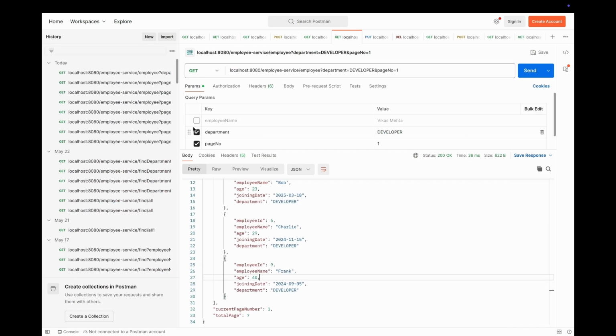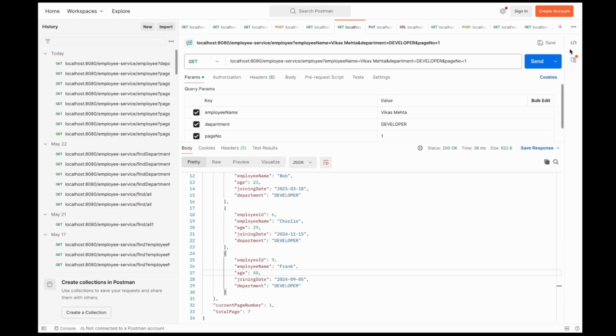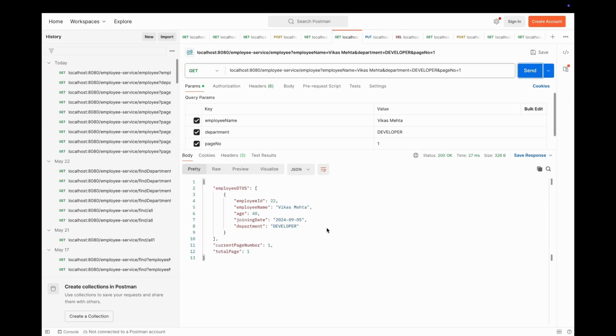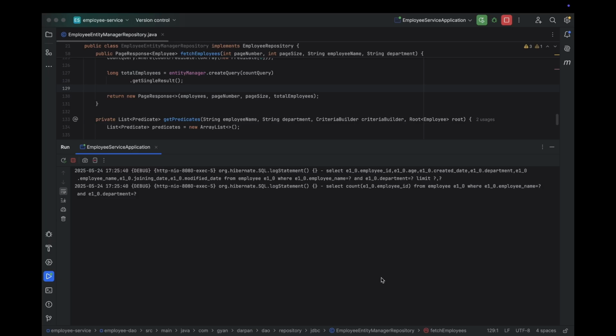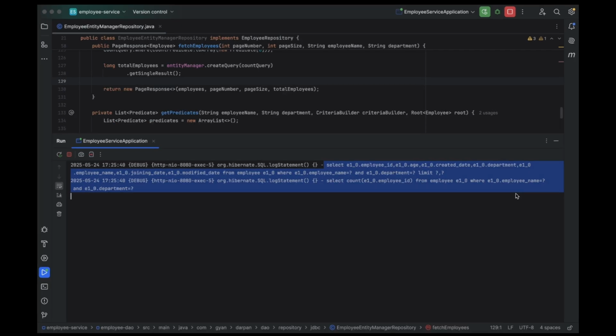Alright, next let's test with 2 filters: Department Developer and Employee Name Vikas Mehta. Awesome, we got the filtered response. Now let's quickly switch over to IntelliJ and check the console logs. See that? Both queries, the one for fetching employees and the one for counting, they both include filters for employee name and department.